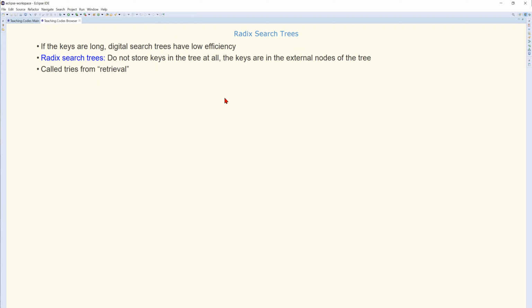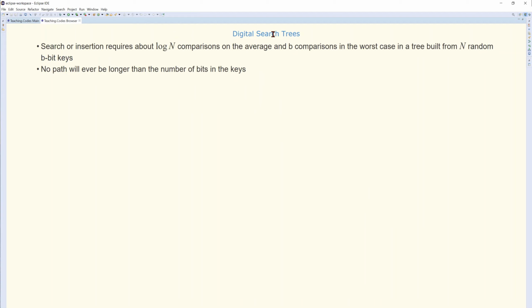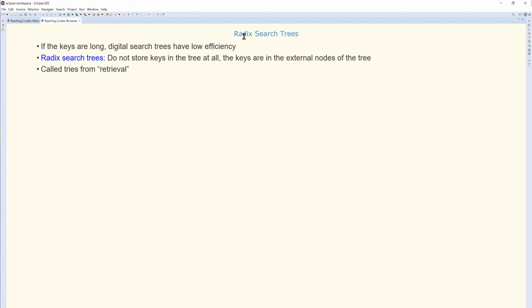Now, that was, remember the topic, that was the digital search trees. Now, let's talk about the Radix search trees. If the keys are long, in our case, the keys were only 5 bits long. But what if the keys are very long? Then the digital search tree will have a low efficiency because you have to do so many comparisons. Remember, in the worst case, we need to make B comparisons. So the Radix search trees is an improvement on that.